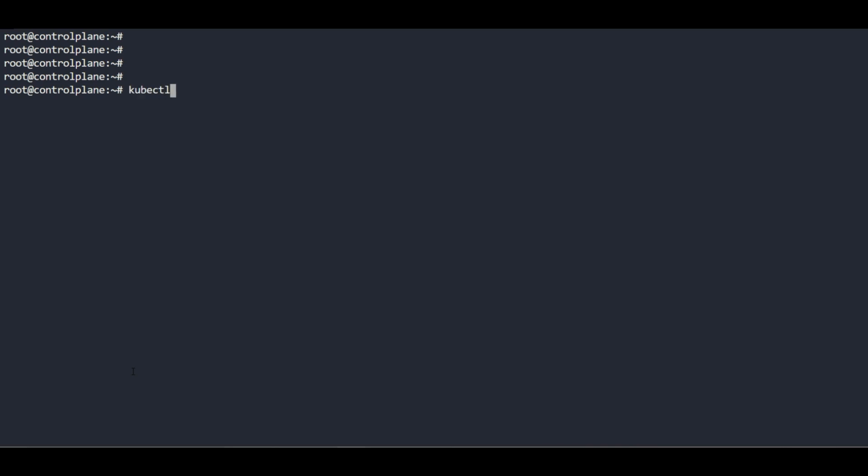kubectl config set-context, and whatever the current one is, we make it the current, and we require the namespace information. So I am passing here namespace equal to prod. So you can see the context is now modified.